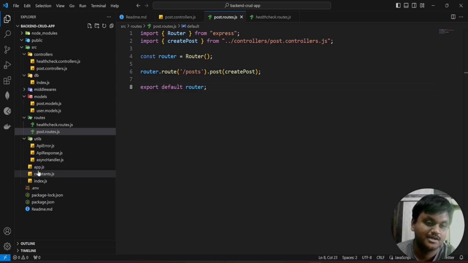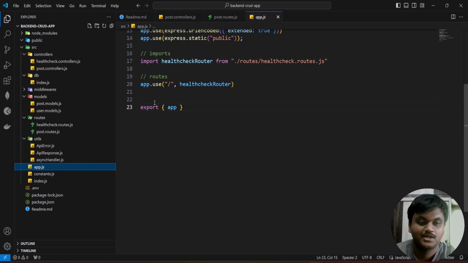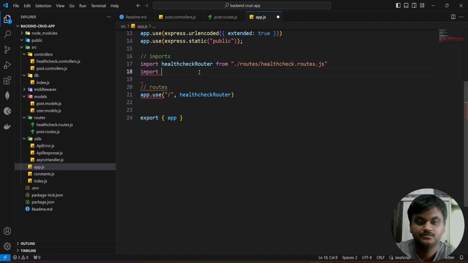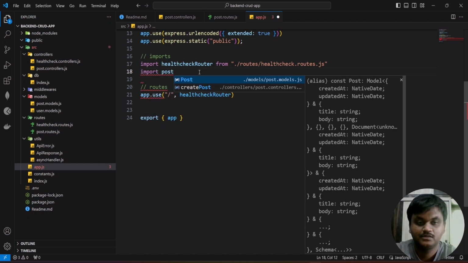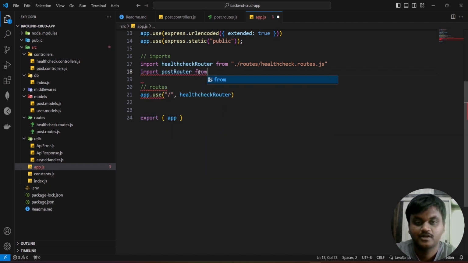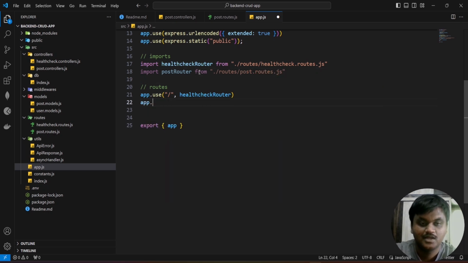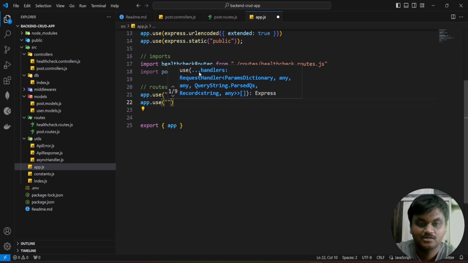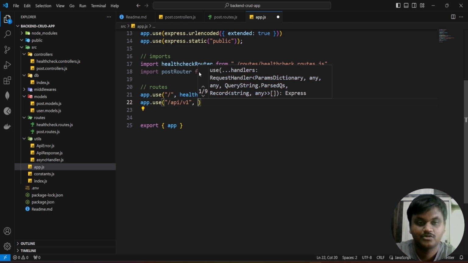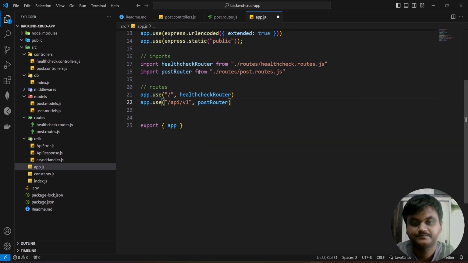Come to my app.js. In the import section, import postRouter from ./routes/post.routes.js. Here again app.use /api/v1, and here I'm going to pass my postRouter.